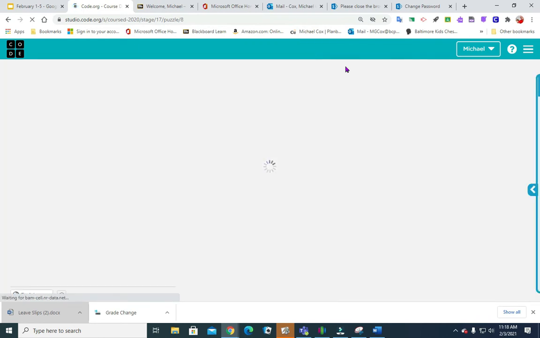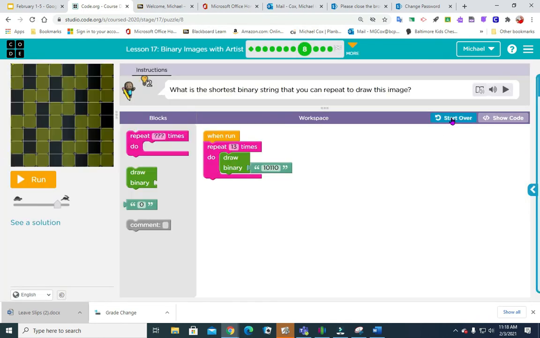Number 8. Okay, I'm going to start over. Now this one, what is the shortest binary string that you can repeat to draw this image? So we're looking for the shortest string we can write. The pattern is 101, 101. Let's put it in the draw binary, and let's try it a couple times first. So it's going to be 1, 0, 1. Let's see if that works.